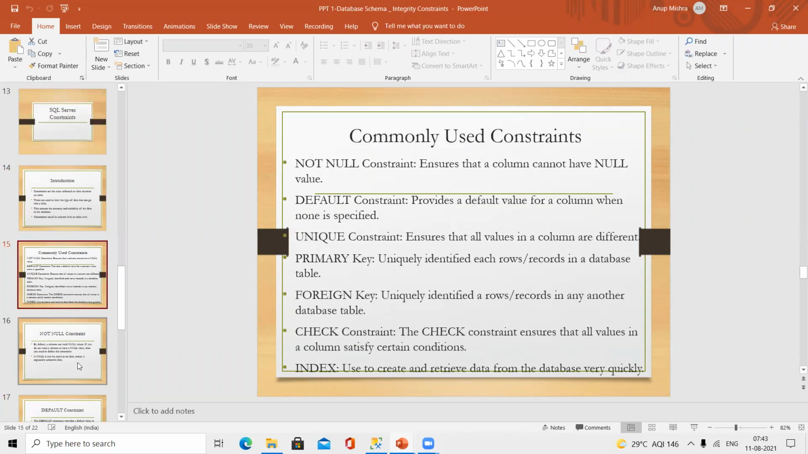Now let's talk more about the commonly used constraints in SQL Server. One of the commonly used constraints is the not null constraint, which takes care of having not null values inside the columns. Then we have the default constraint, which takes care of having a default value for a column. Then we have the unique constraint, which makes sure that on whatever column or set of columns you have defined the unique constraint, there will be a unique value across the whole table. Then we have the primary key constraint, which will make sure that there's a unique value across the whole table.